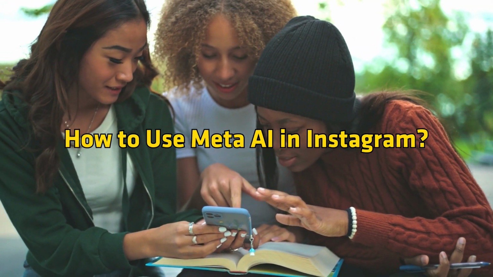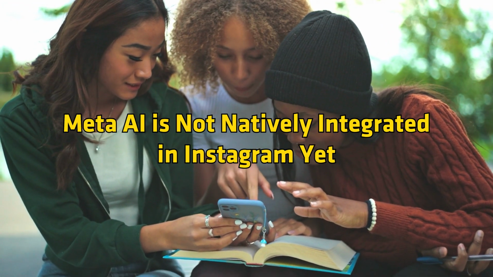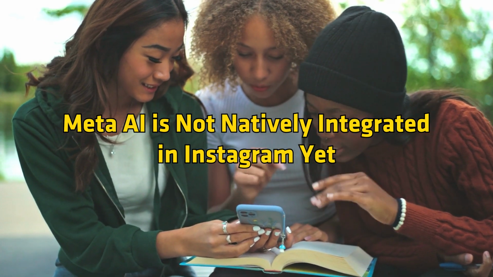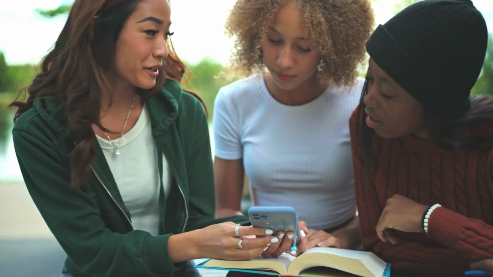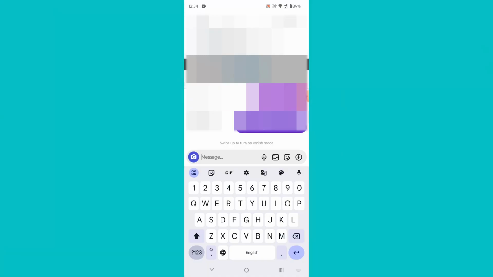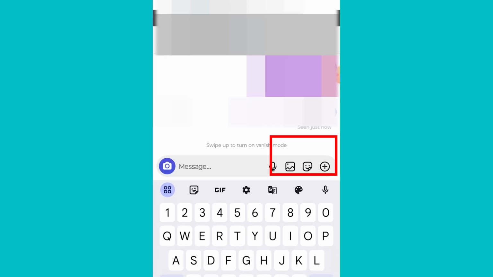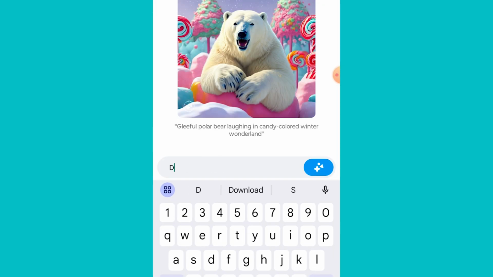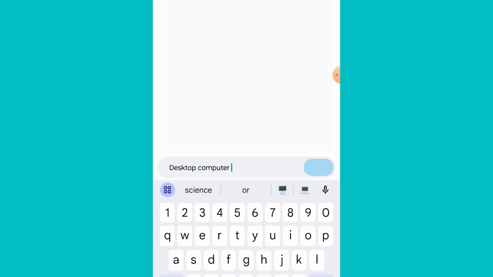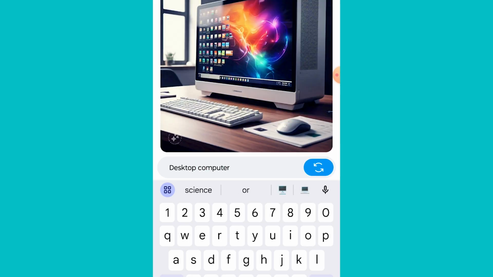How to use Meta AI in Instagram. Meta AI is not natively integrated in Instagram yet. However, you can use it in group or individual conversations by asking it to generate images using this switch. Like here, we are typing this, and after a few seconds, Meta AI replies to this.